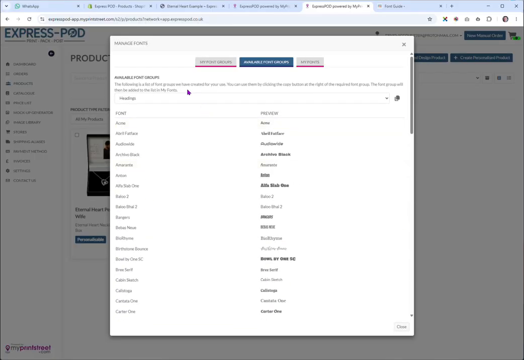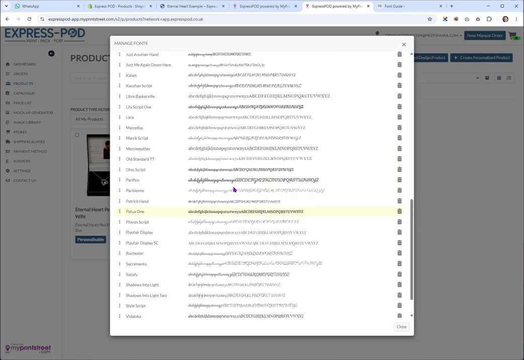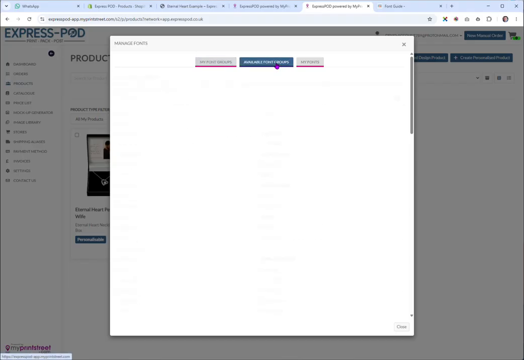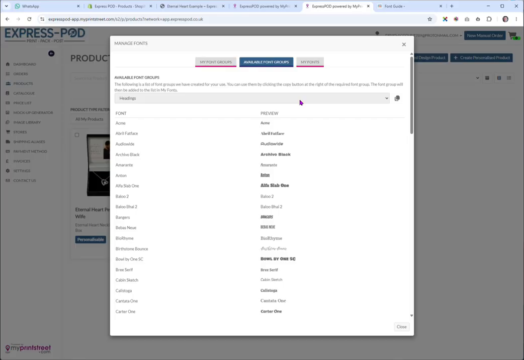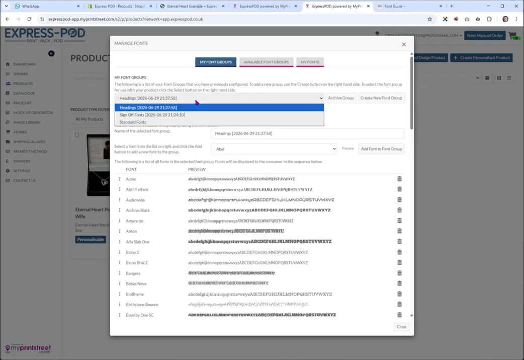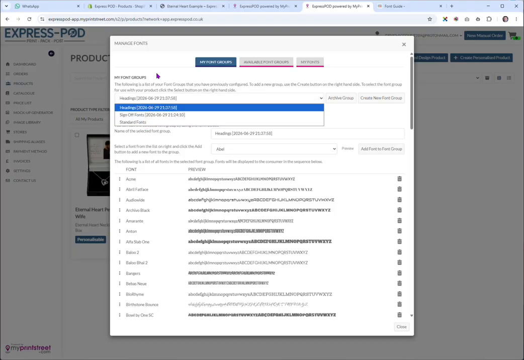So if you want to add heading fonts into your font groups, which are here at the moment, you've got the sign-off fonts, which I've already added, but let's say we want to make the heading fonts available. You can come across here and go to available font groups, and if we click on headings and click the copy, that will move that entire font group across into here, and you can see now you've got headings and you've got sign-off fonts that are available to you.